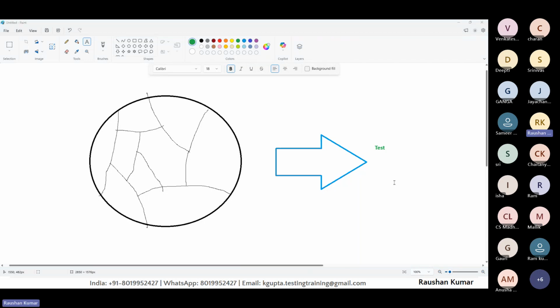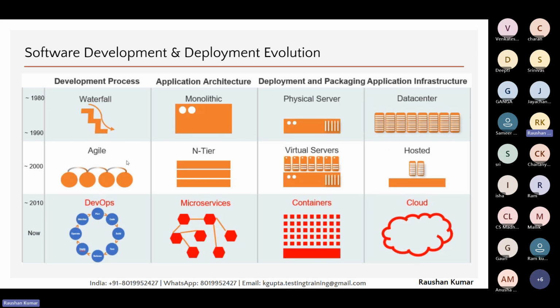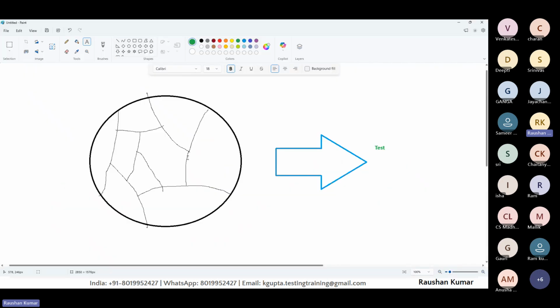That's our next phase. We moved to agile. In agile, what did we do? We took the development phase into phases. Okay, I'm going to develop this phase first. I'm going to develop this feature. First, this feature. I'm going to do all the SDLC steps.